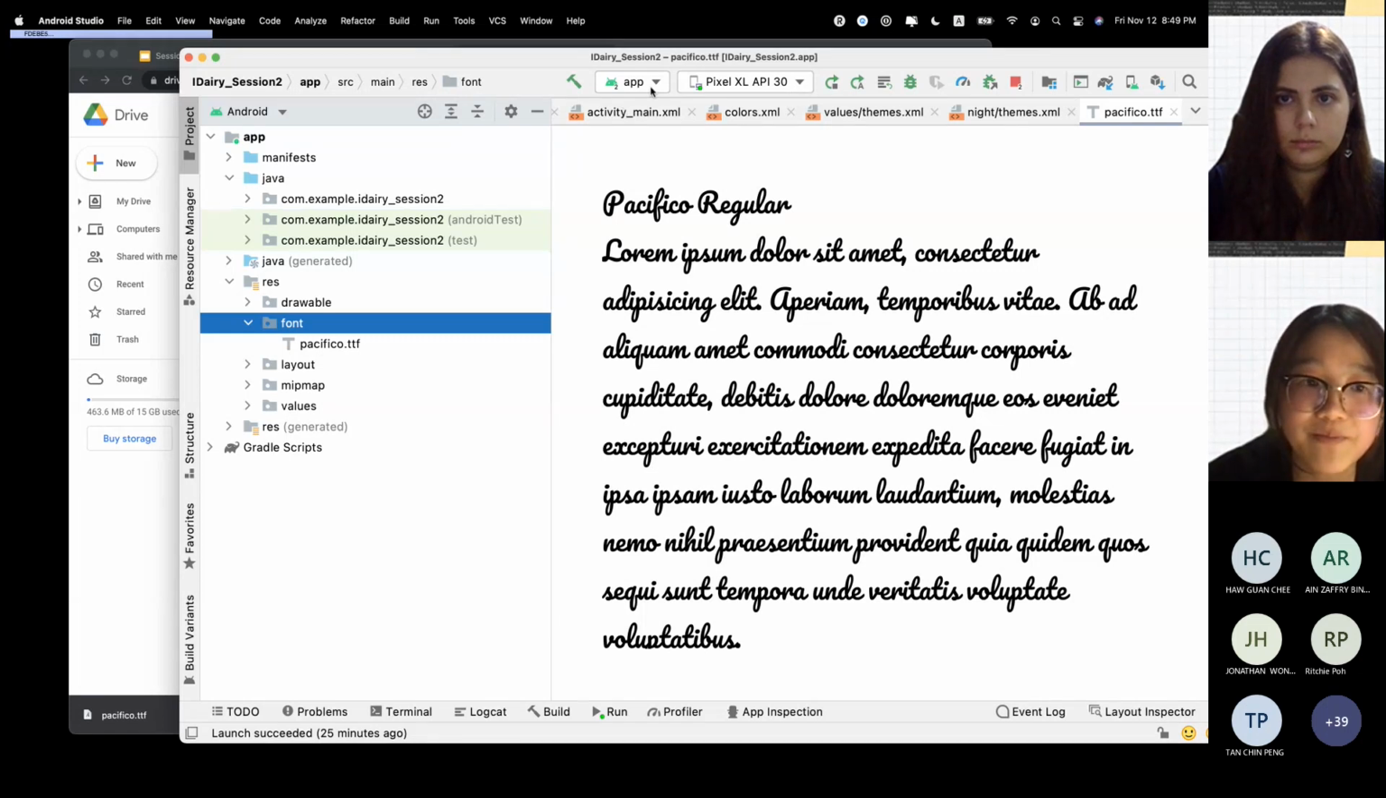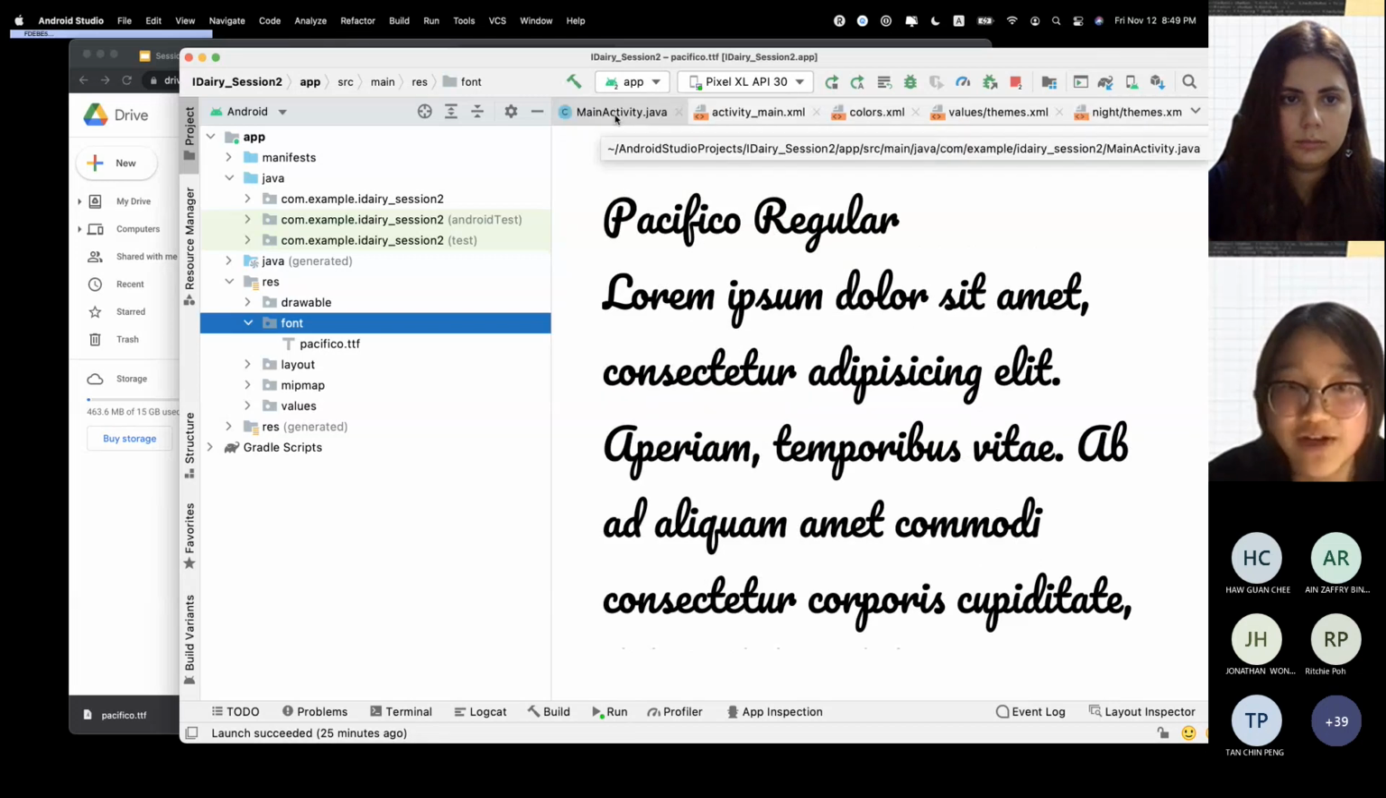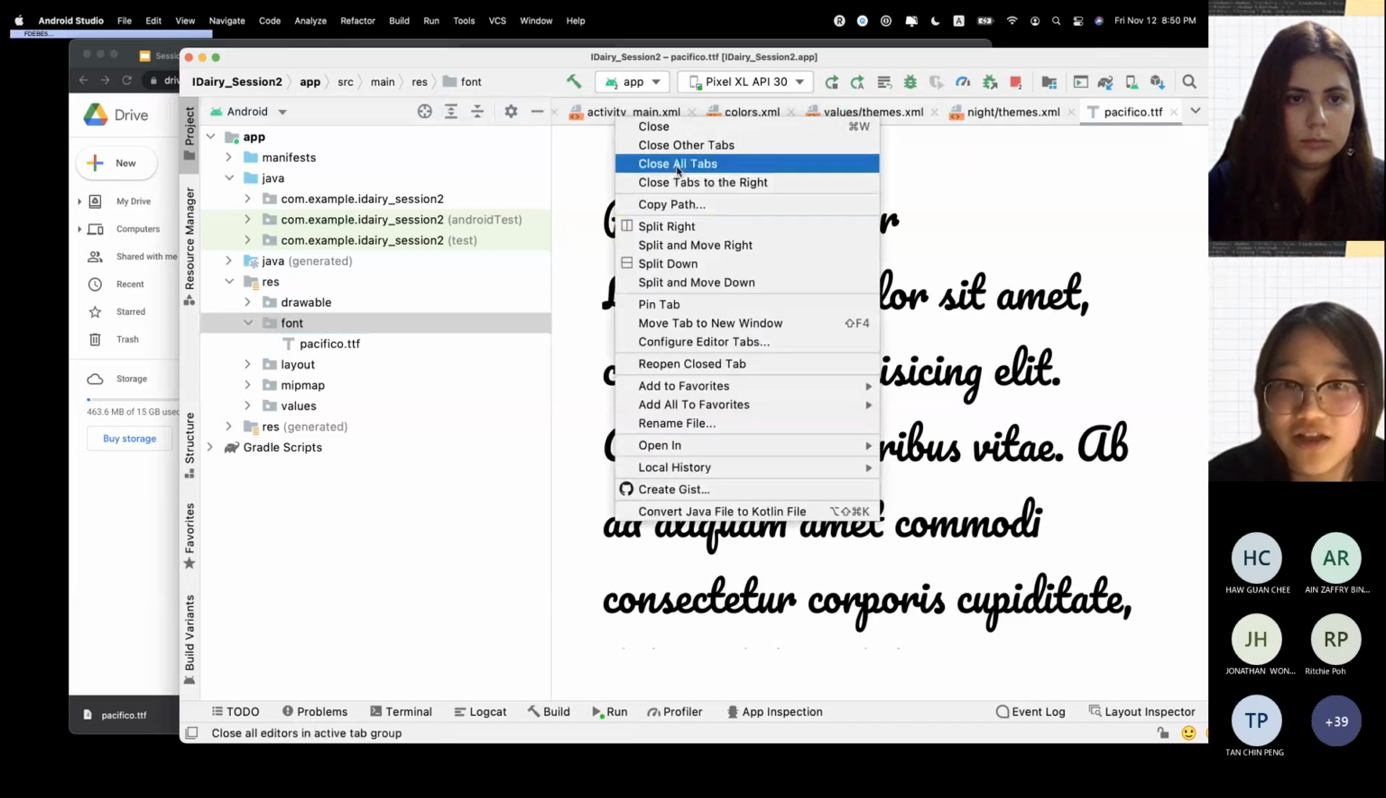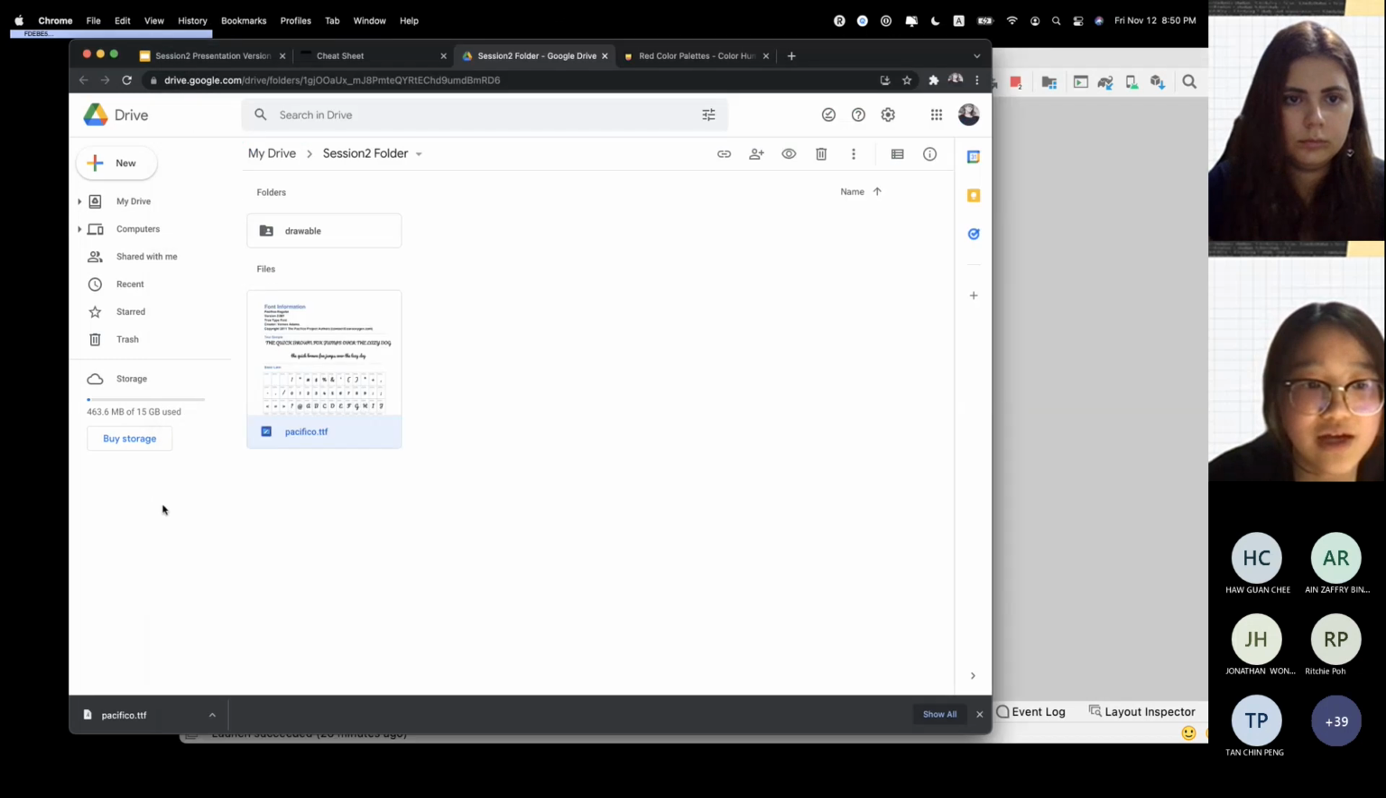All right, let's move on. If you find there are a lot of tabs, you can right click and close all the tabs. And I assume everyone has already added the font.